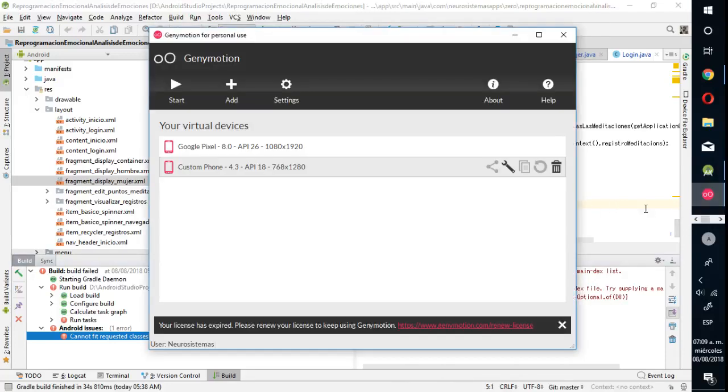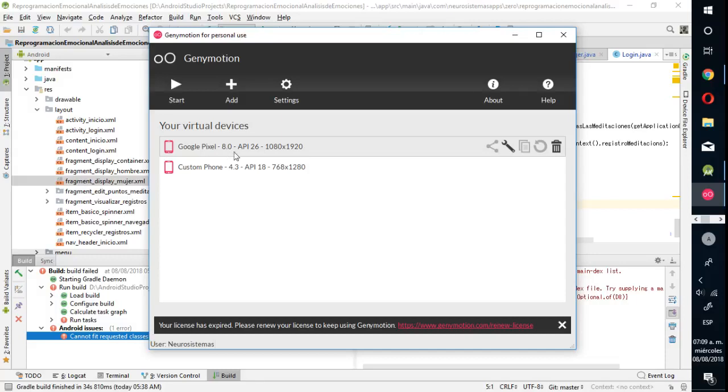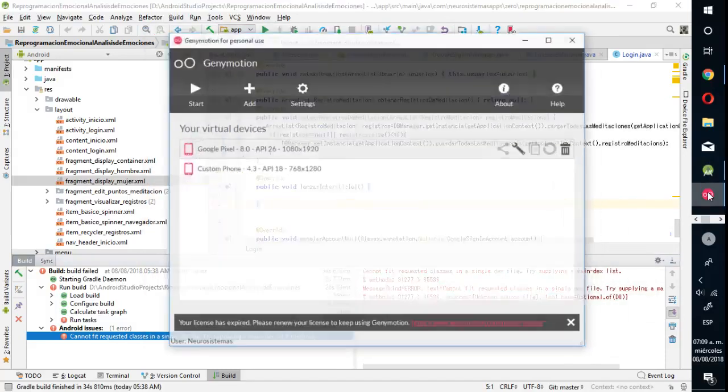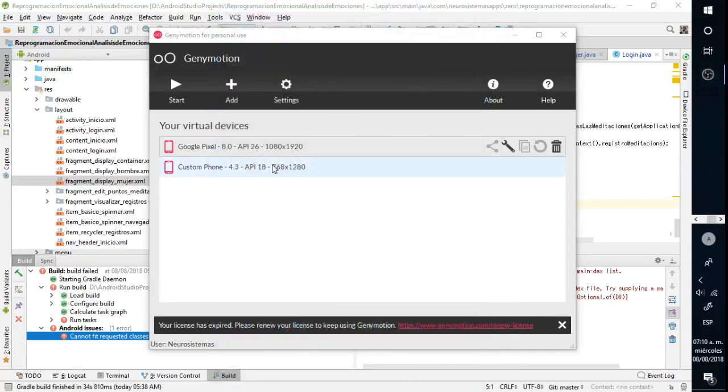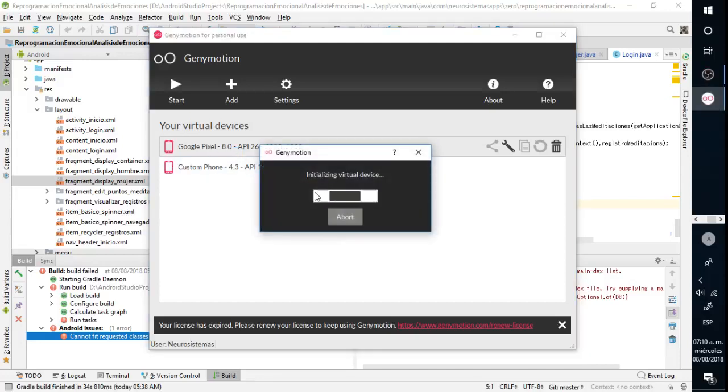If I try to install the same application on API level 26, it's going to install very fast. It's going to install okay. So, sorry for my bad English. You have to understand I'm not a native English speaker and my English is very bad, but I'm trying to practice to become better at it. Okay, I'm going to launch this virtual device.